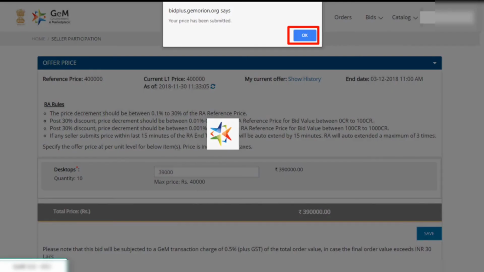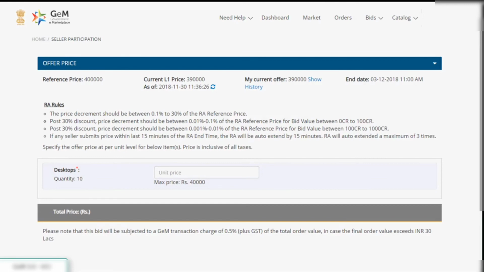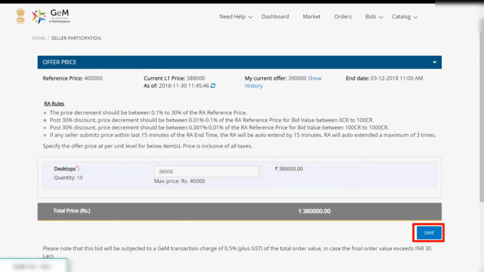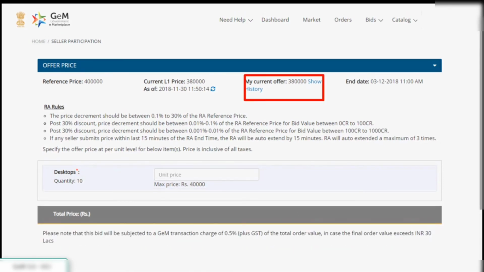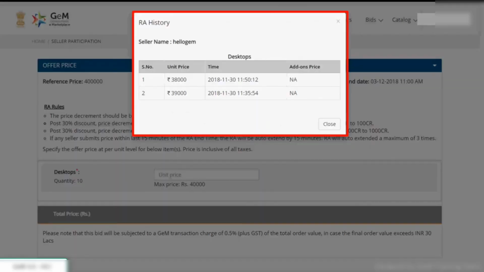If you want to quote on the same array again, you may participate in the same by giving a discount on the higher side. Click on Save. You may also view your current offer by clicking on Show History only.